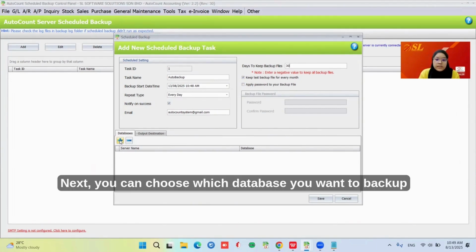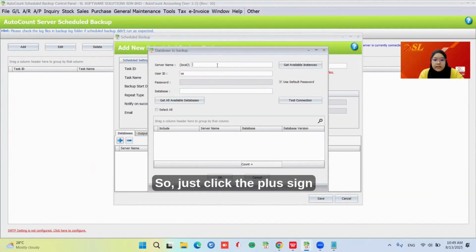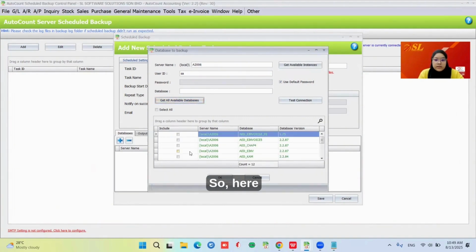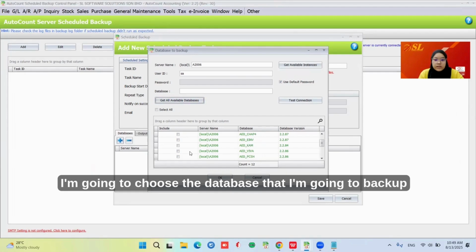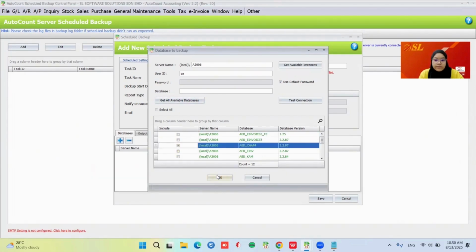Next, you can choose which database you want to backup. Just click the plus sign, key in the instance name, which is 8006. Click Get All Available Database. Here I'm going to choose the database that I'm going to backup today.